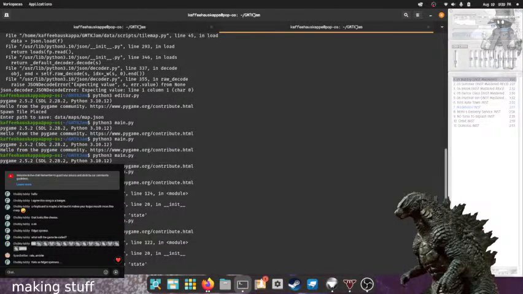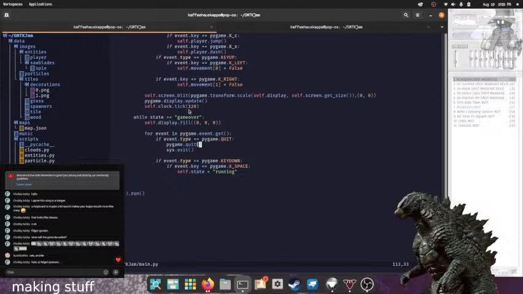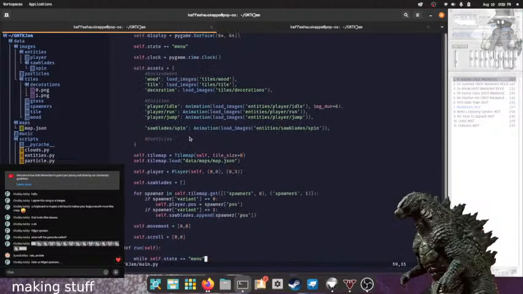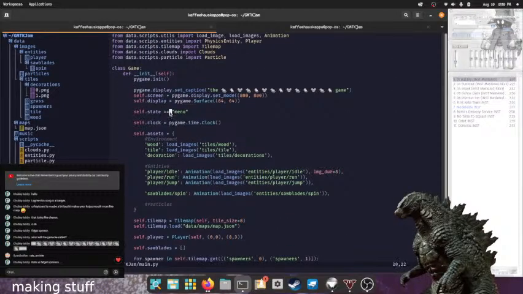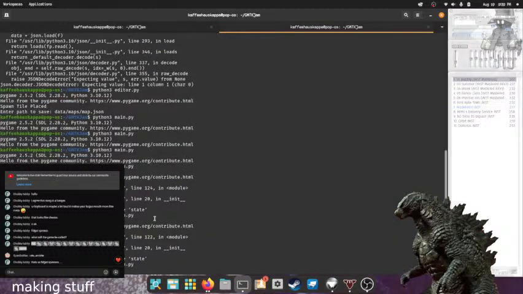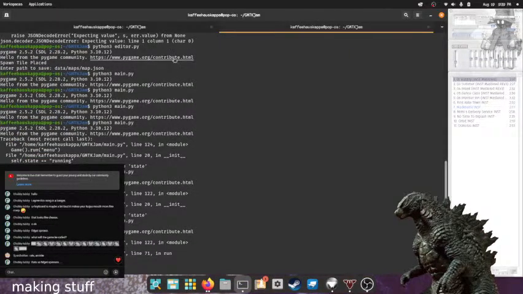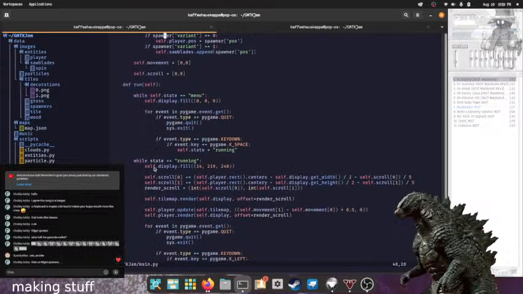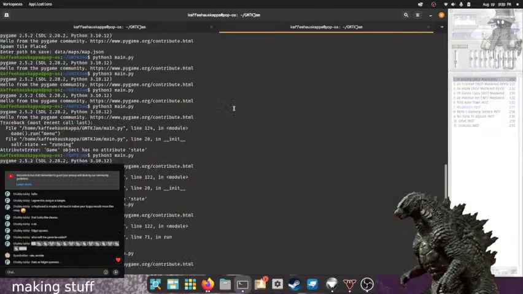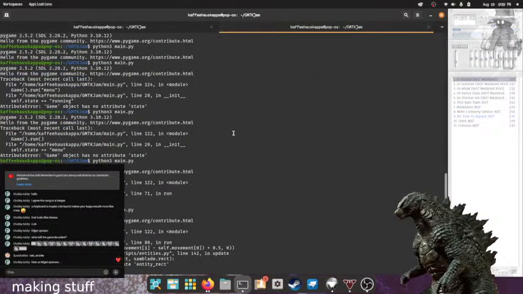What do you mean? Self.state. Oh wait, in the init, I put two equal signs. That's why it was being weird. Oh, whoops. Forgot the self here. There, so now hopefully that very, very incredibly basic state machine has no attribute entity rect. Oh, joyous day.